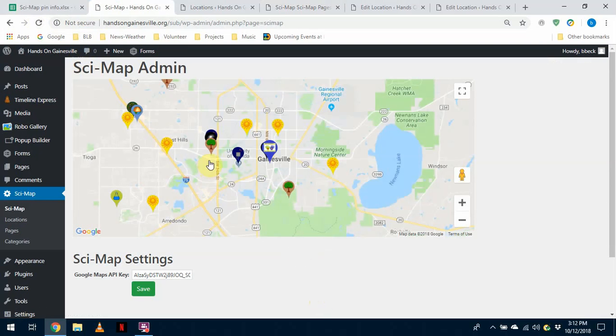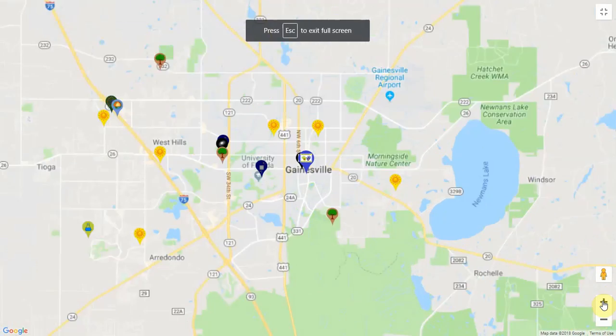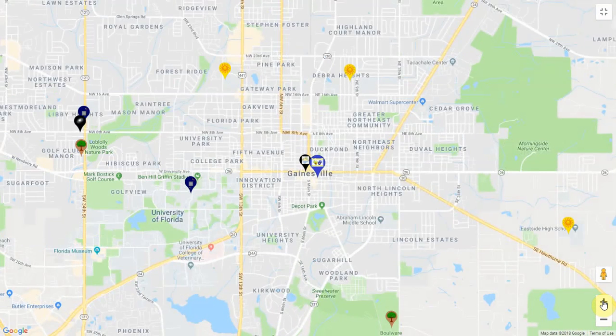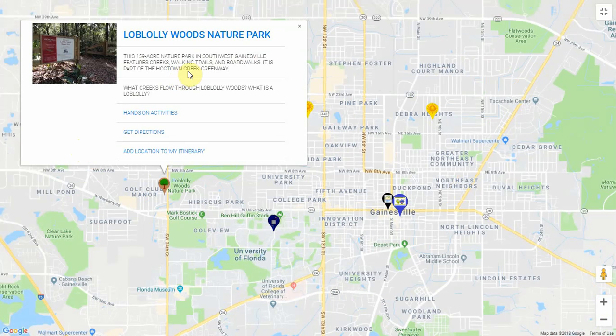Sorry, I was in the wrong place. There is Loblolly, 34th Street. Let's zoom in on this. Doesn't look like it's in the right location. Oh, yeah, there it is. It is in the right location. Okay, so there's Loblolly over here. When we click on it, there you go.